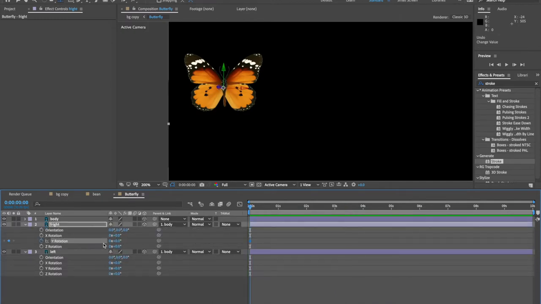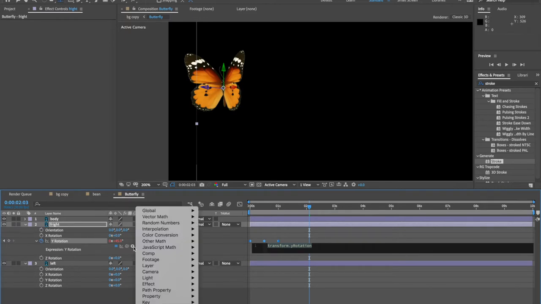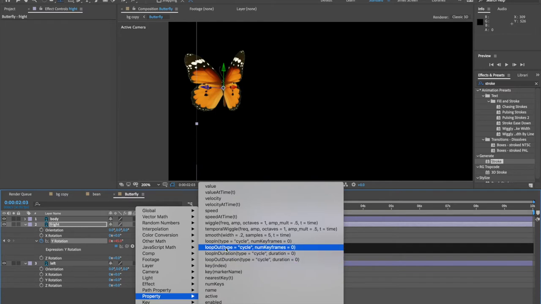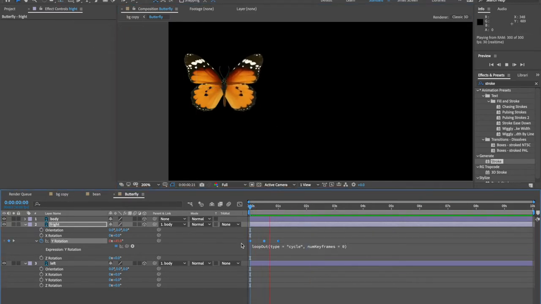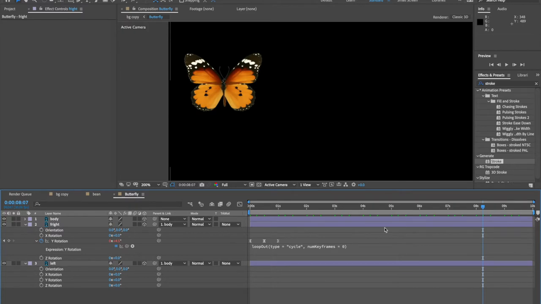So make a Y rotation keyframe, set 45 degrees and move to 15 frame and set minus 45 degrees and set 30 frame and copy the first keyframe and paste the keyframe. So first and last keyframe have the same value. You need a constant repeating animation. Open the expression window, select this icon and go to property and select loopOut. This expression makes your animation repeat constantly. Press spacebar, then you can see this animation repeat again and again. Select the whole keyframe, press F9 to make easy ease. Animation is smoother.